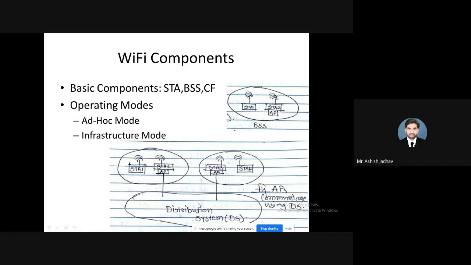So I hope basic components and operating modes are now clear. If you have any doubt, you can ask. Any doubt?